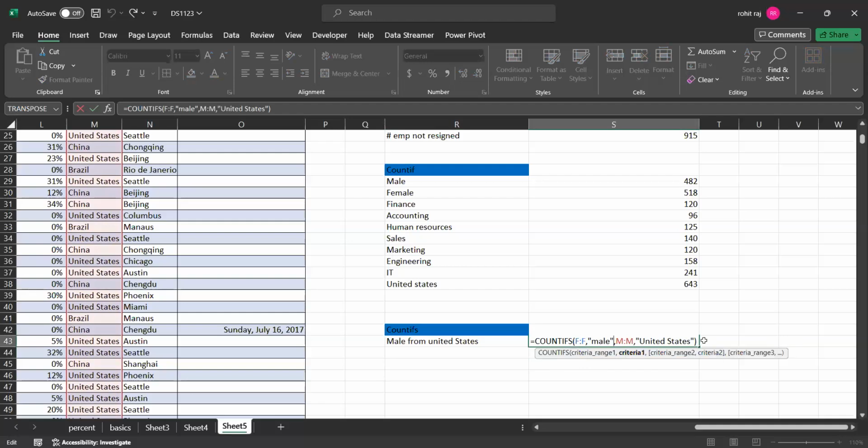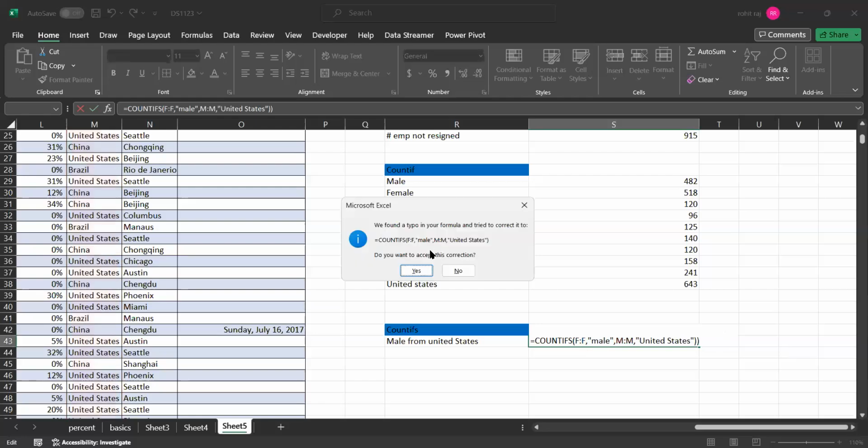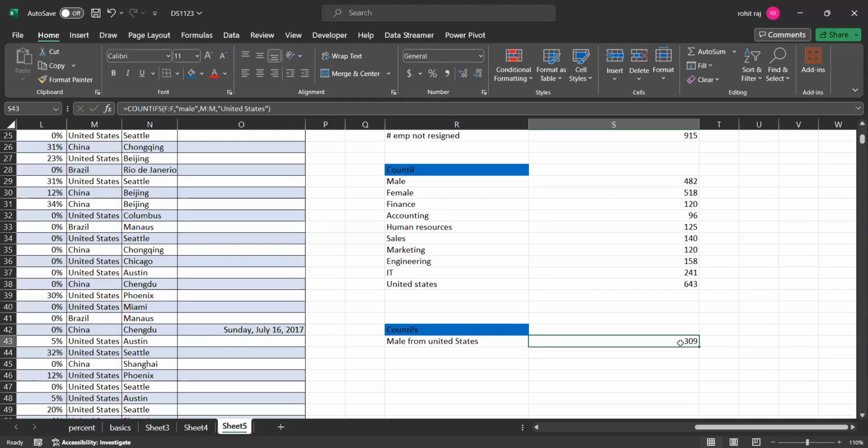The number of brackets that need to be closed follows a very simple rule. It is equal to the total number of brackets you have opened. In this formula, we have opened only one bracket, hence we'll close only one bracket. If I mention one more closing bracket here at the end, this will throw an error saying there is a syntax error. It says there's a typo in your formula and tries to correct it. It has corrected the typo, and you'll simply hit OK to accept the correction, and this is the output.